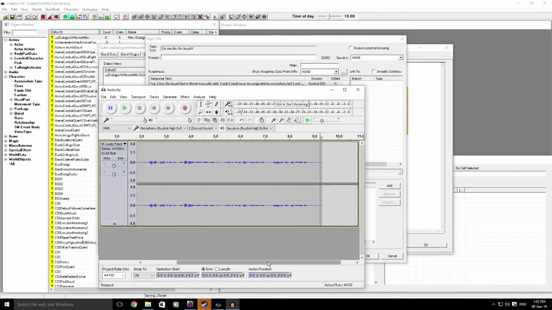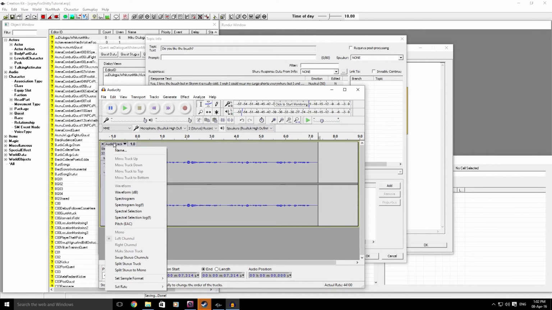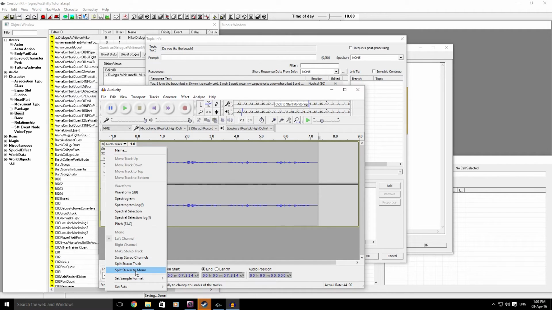So we've recorded the line. Now to get rid of the mouse clicks, we click and drag from the very start of the file and delete it. We do the same with the very end, and that should get rid of all mouse clicks. That is a simple solution. Now to get it working with the lip sync in game, we have to split the track into mono.